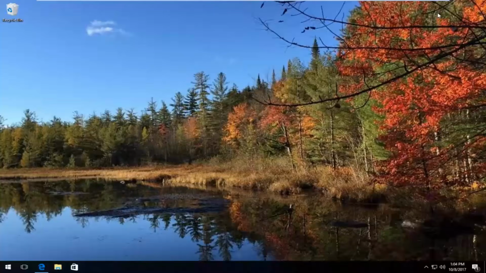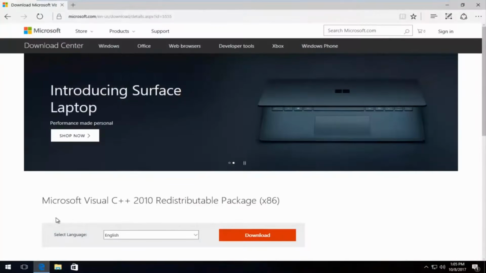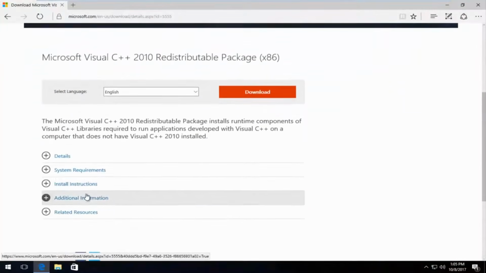So we're going to be going through the Microsoft website here to actually download something through the Microsoft Visual C++ 2010 redistributable package. Keep in mind this will work for Windows 7, Windows 8, and Windows 10. So I have a link in the description of the video for both the 32 and the 64-bit versions. You want to make sure you download your respective version.